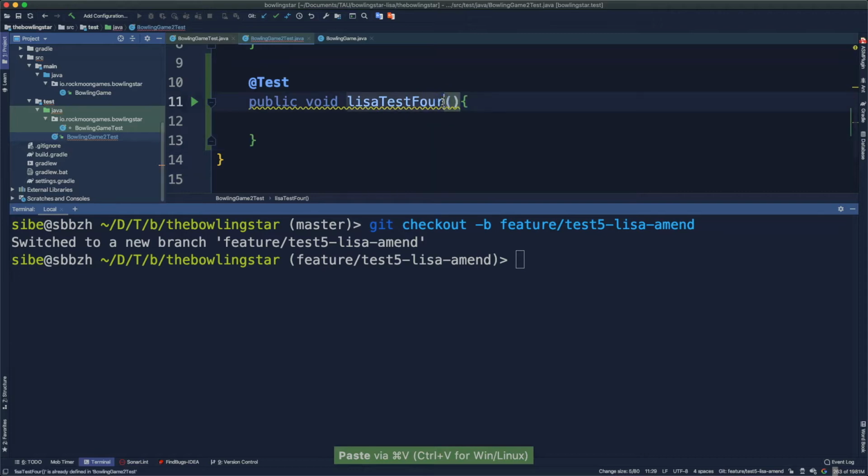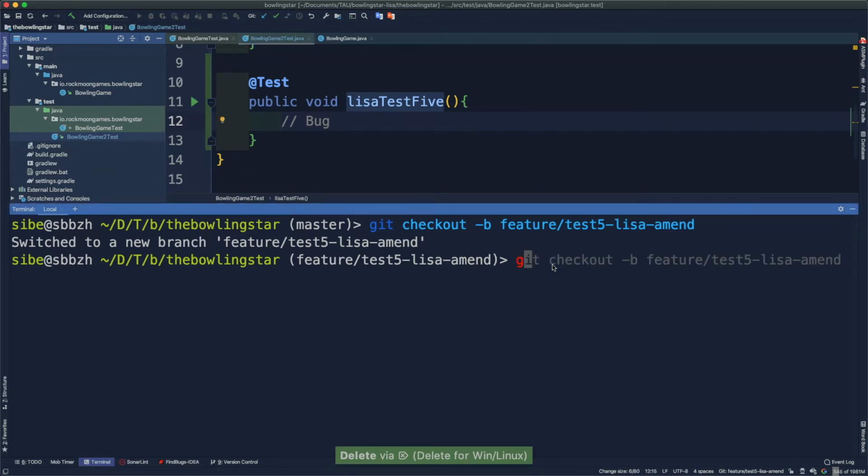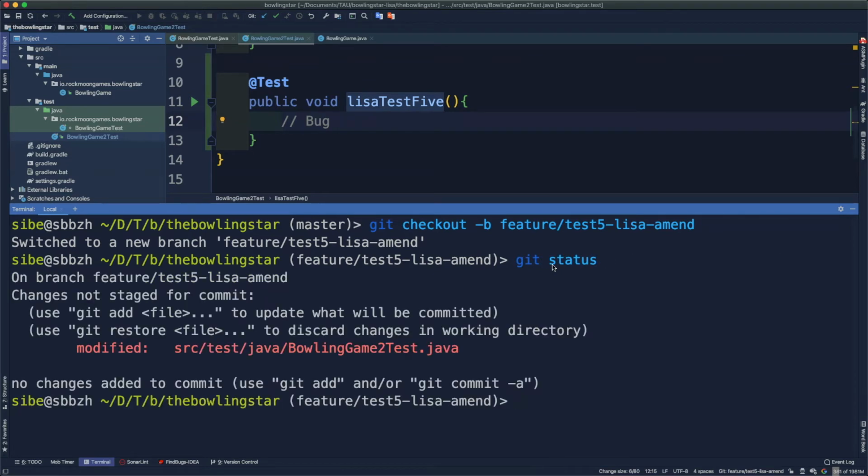and we name that test Lisa test 5, and now we pretend that we actually implement a test here but with a bug in it. Let's say bug. Great, then we hit git status to see where we are. Yes, we have some modified changes in the working directory which have to be staged, and then we want to create a commit. So let's do that in one go.